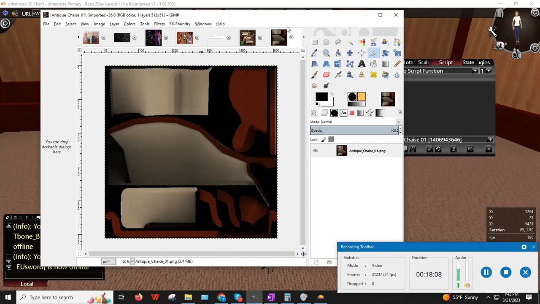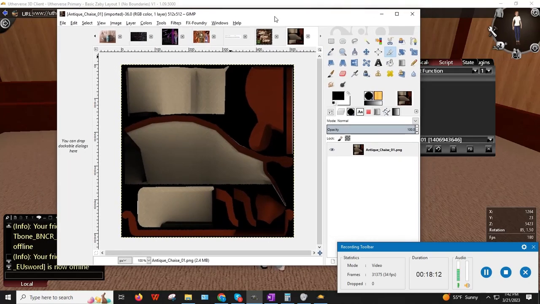Whew. Okay, now I gotta figure out two things about this. First thing is, what kind of wood do I want to use? Second thing is, what kind of fabric or color do I want to use?